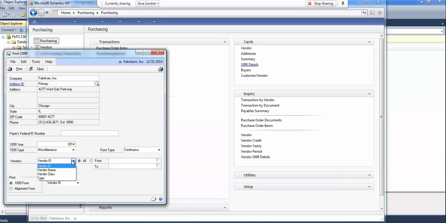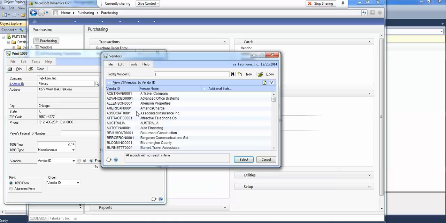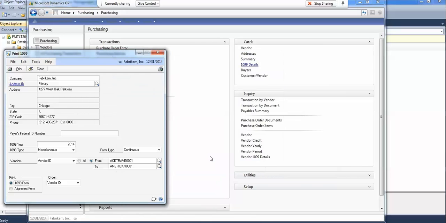You can do subsets of vendors if you want, and you may have your vendors classed out in certain ways. It may be that you just want to start with vendor ID and break it down by name, or only do a couple to get started, just to make sure that everything's coming out okay. You do have the option to select alignment form, and what you're going to get is a plain paper printout that shows you where every box on the 1099 would go. I guess you could print that on an actual 1099 form, but I wouldn't waste one. I would just print it on plain paper and then hold them up together to make sure that the box you think you're printing in is actually the box you're printing in.